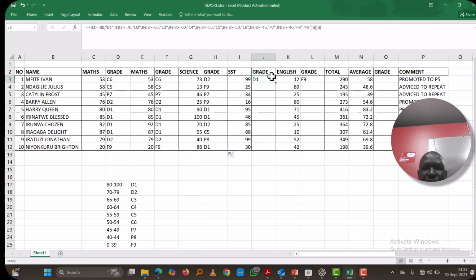Come down. Then you come now to the last one. Something is not okay. Just like for the others, this is what we come up with.